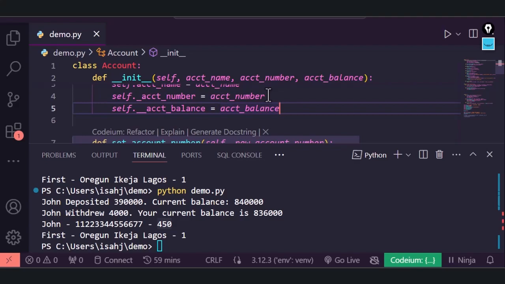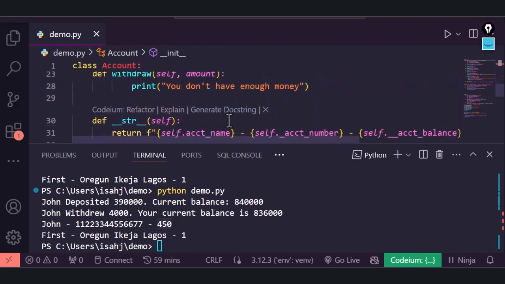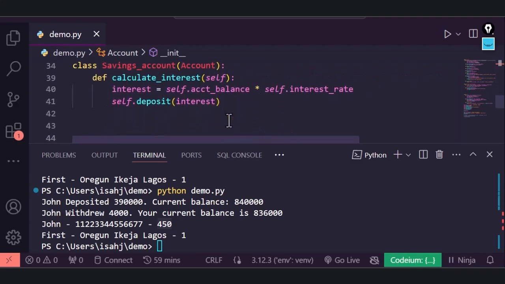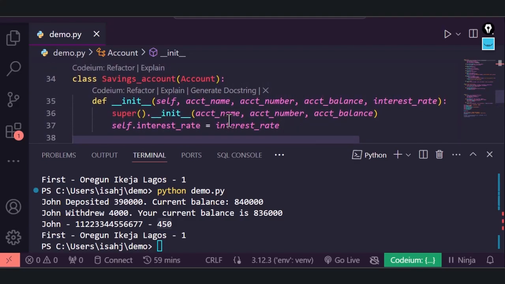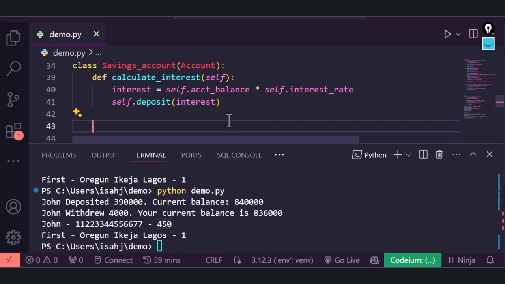So how do we achieve that? We are going to modify our savings account class, specifically so that the deposit method will be modified. We have a deposit method in our savings account, so go down to our savings account. Okay, we don't have a deposit method here, so we are going to create a deposit method. This deposit method will now be able to act as polymorphism.